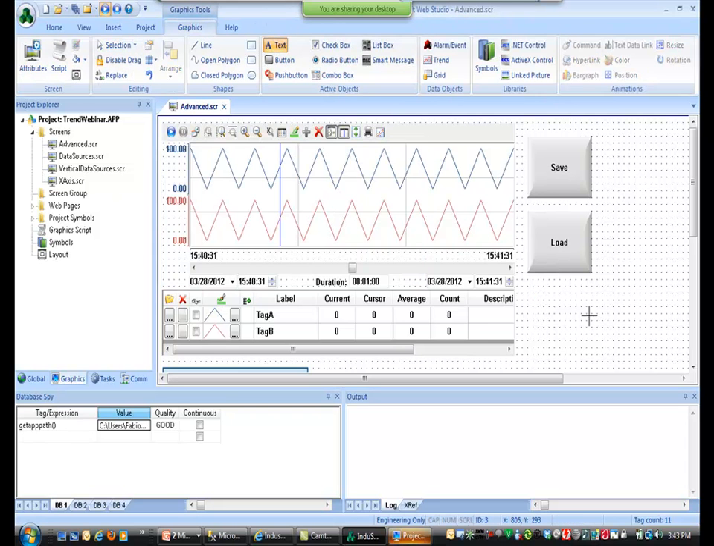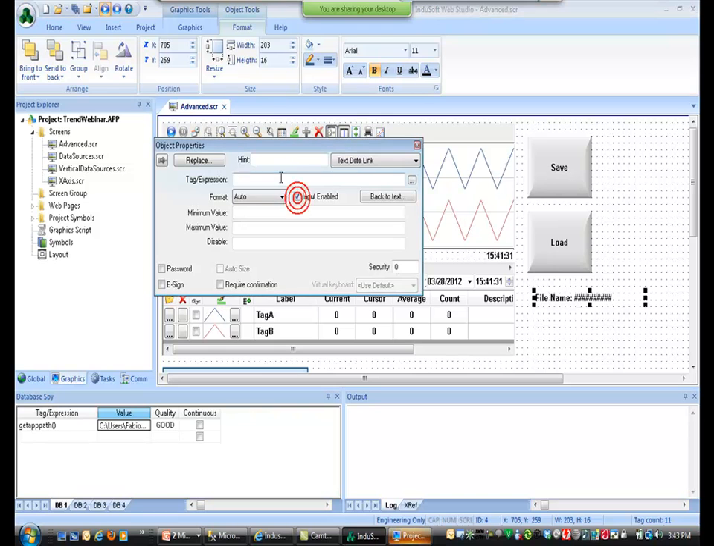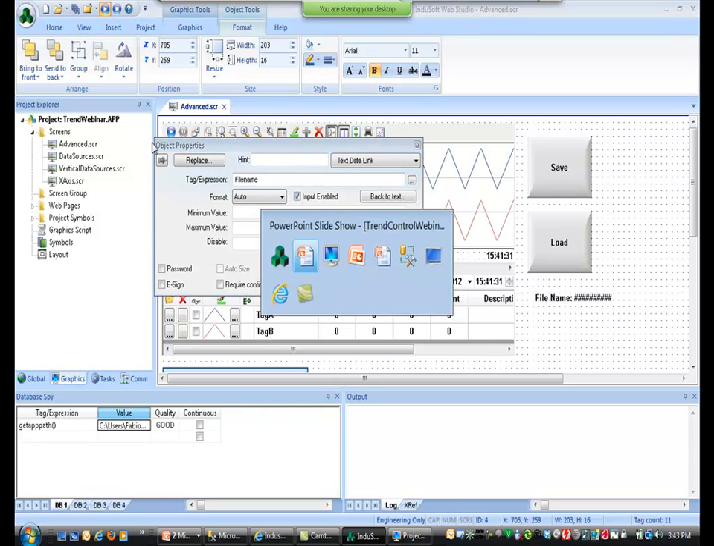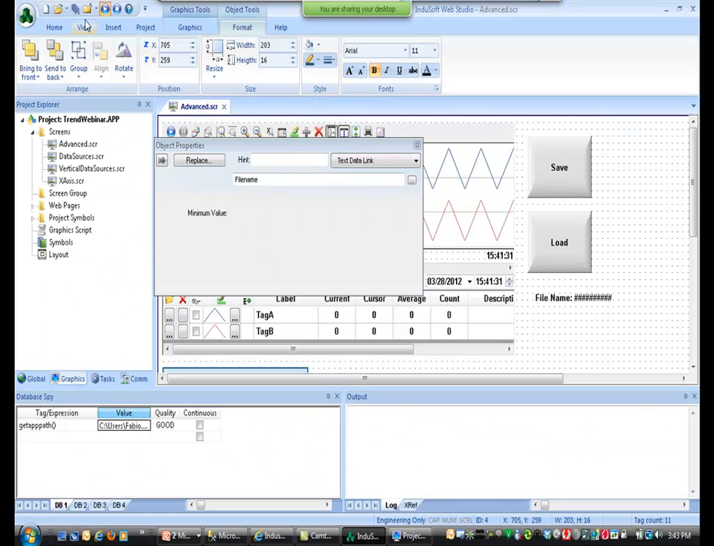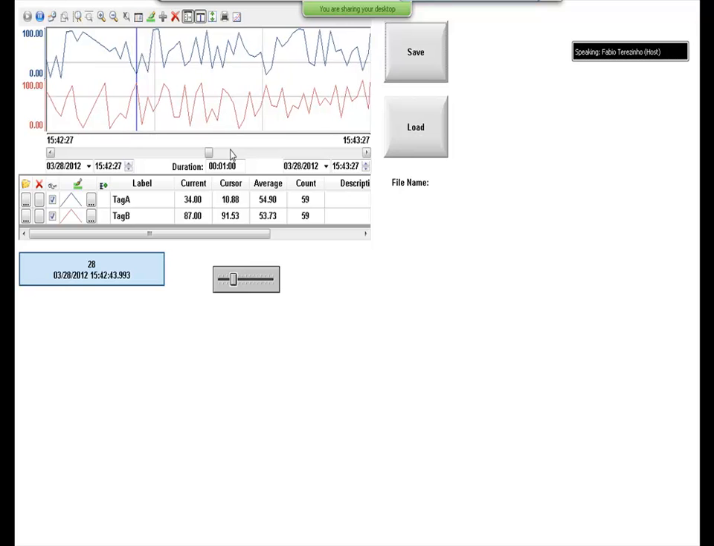And an interface here for the file name. So just to do something quick, somewhere where I can type a value for file name. Very well. So let's save this screen and run this screen. There you go.